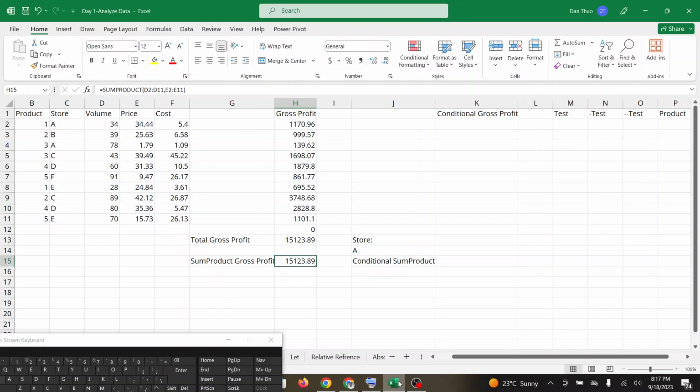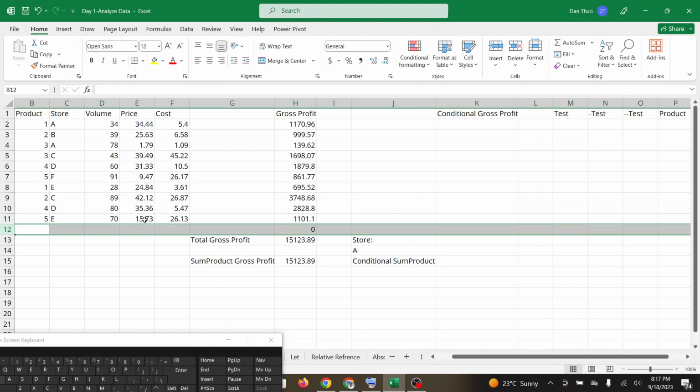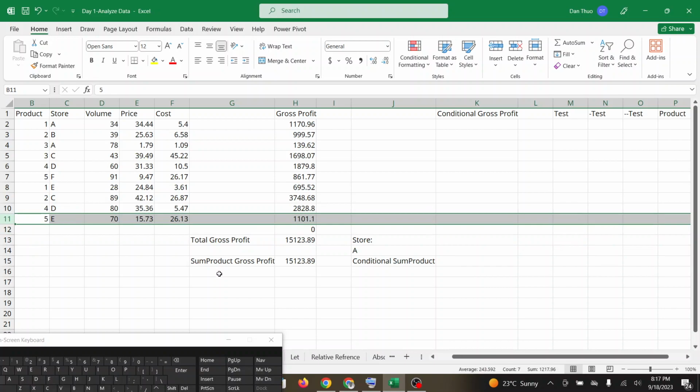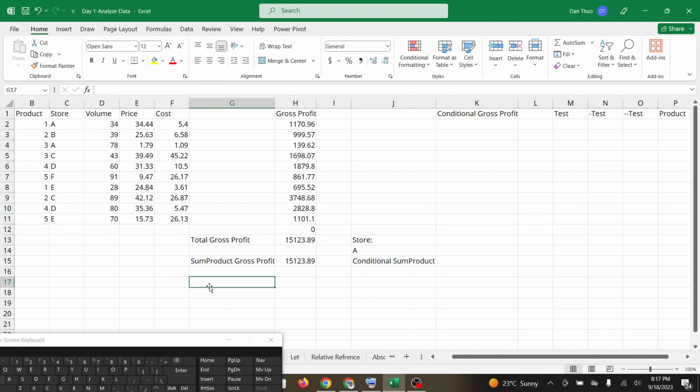Yes, we are together. So for the SUMPRODUCT to work, we need to ensure that the input ranges have the same number of values, that the volume and our price have. So let's say if our volume had more rows up to 12, and our price was up to 11, our formula will not work. So that is a red flag to consider when using SUMPRODUCT.